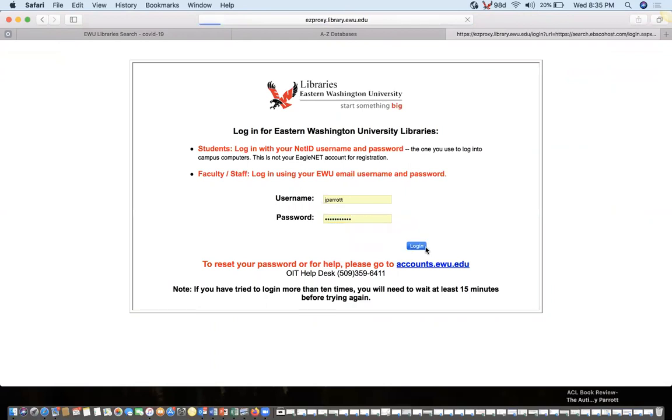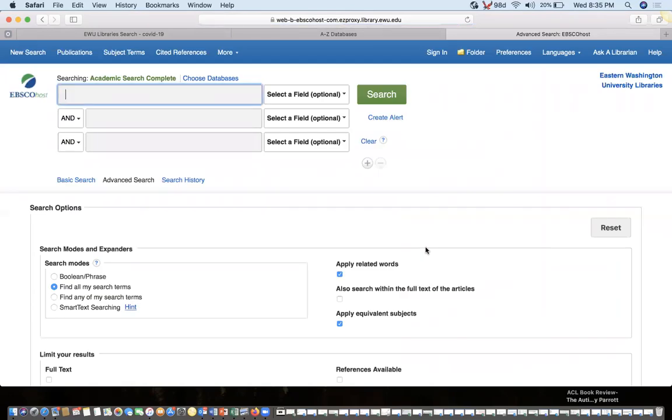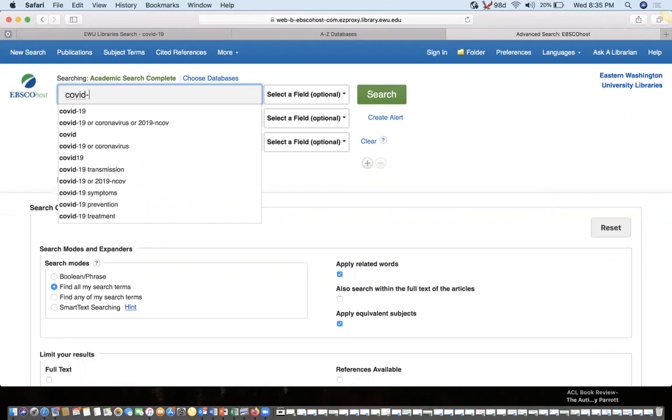Because you're off campus, you will have to log in. And that's just your EWU username and password. And often I like to start in these general databases when I'm just starting my research for the very first time. So let's go ahead and type in COVID-19, wanting to automatically convert me here. And it offers lots of other terms. And I would just go ahead and search for this keyword.